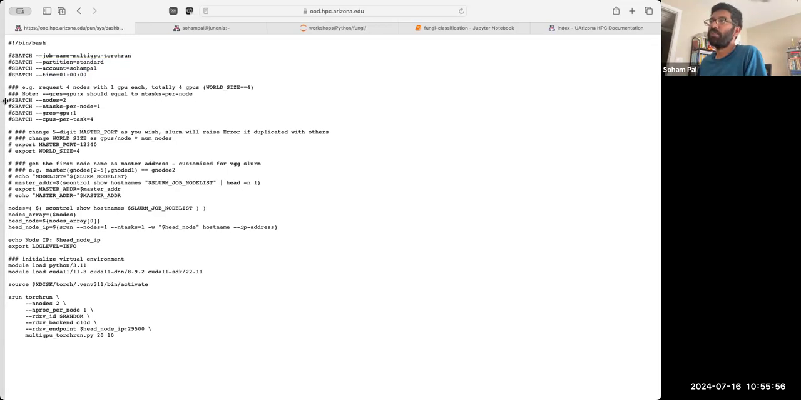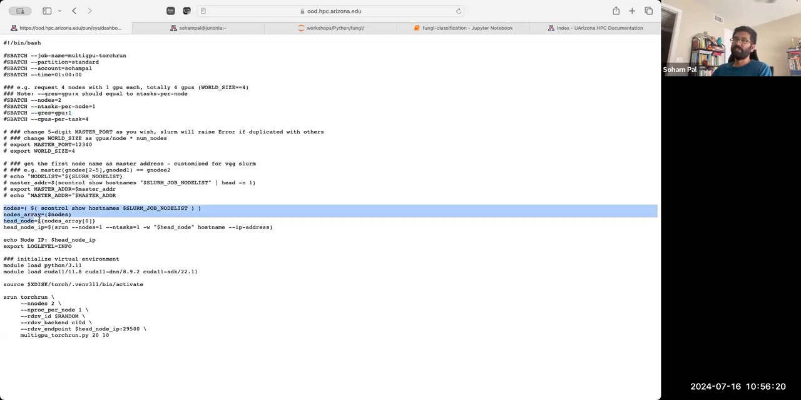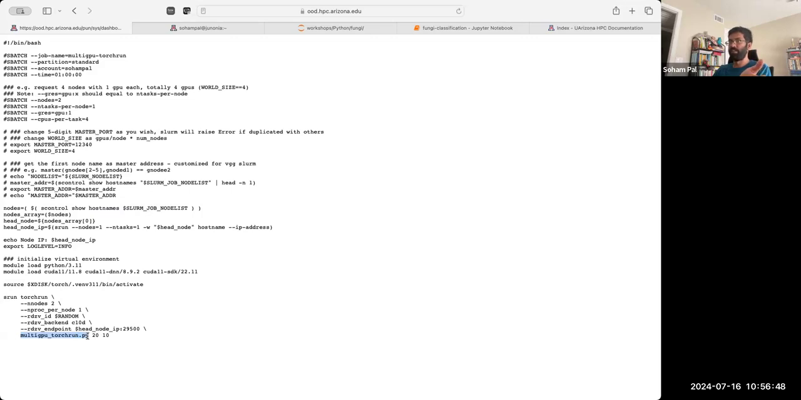But then when you're trying to do multiple GPUs, what I'm doing here is that I'm telling it that there are two nodes with this line, and each node has access to a single GPU. So in total, there are two GPUs. Okay, and then this part here just finds out the IP address of those GPUs, and then it will send that to this function called torchrun, which is a part of PyTorch, and then torchrun will be able to run this Python file that we had made earlier on multiple GPUs.